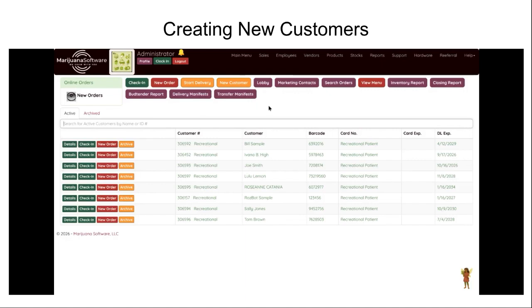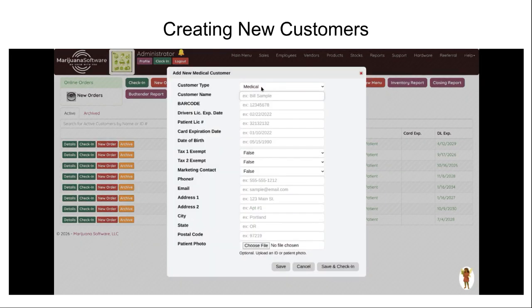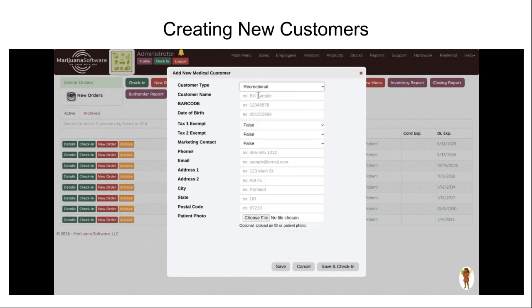But if you want to create a new customer, there's a few ways of doing that as well. One of them is to come up here to this yellow new customer button and you'll be presented with a blank form. You can choose medical, caregiver, recreational, and depending on what you pick, the fields of information are going to change. This is all manual entry, so not the most efficient or preferred method for most shops. But if this is the method you choose, just be really careful when you're entering the information. And you can also upload a photo if you like.